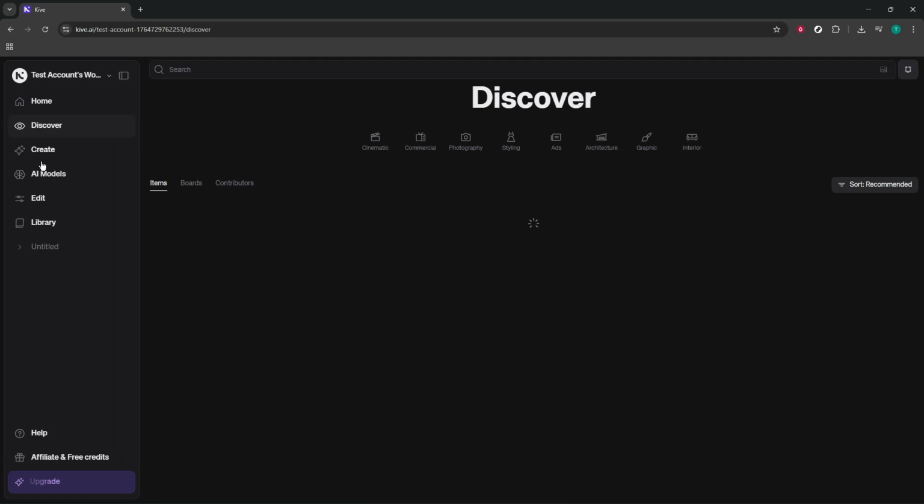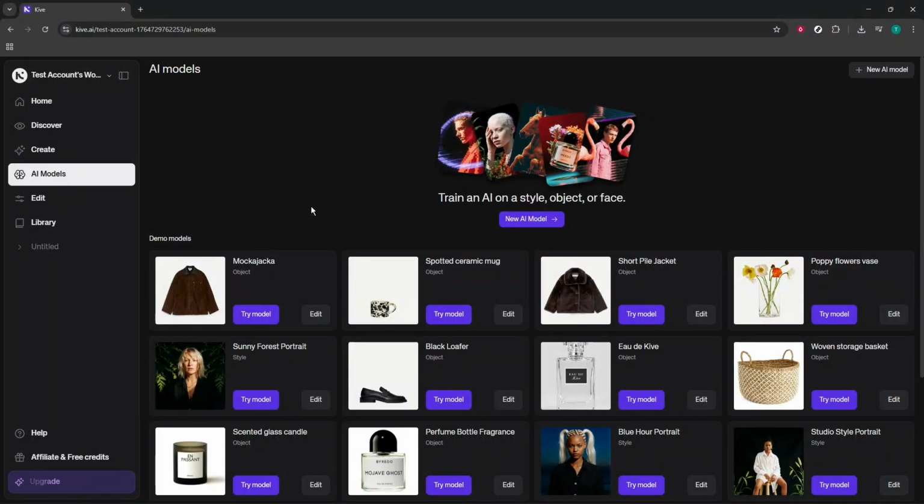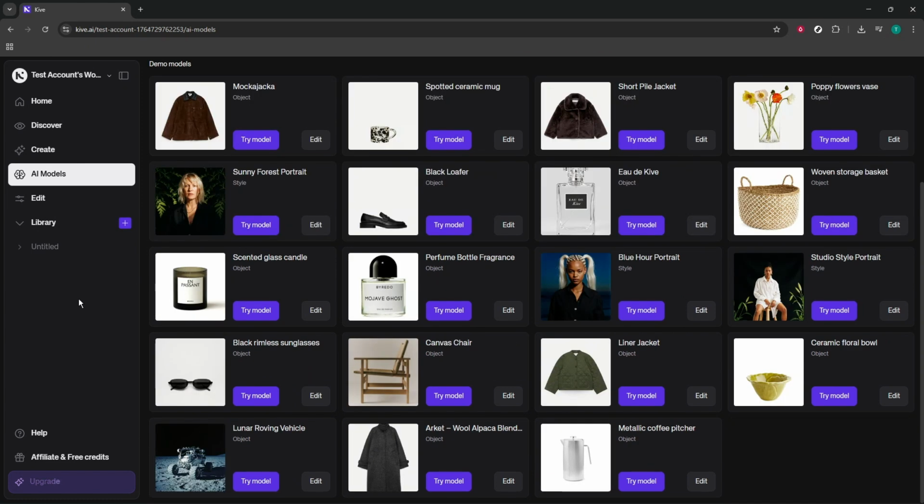Explore AI models to view demo models and understand how each one behaves. Some will prioritize photorealism, others a more stylized or illustrative look. Choosing a model that matches your goal will save time and reduce revisions.